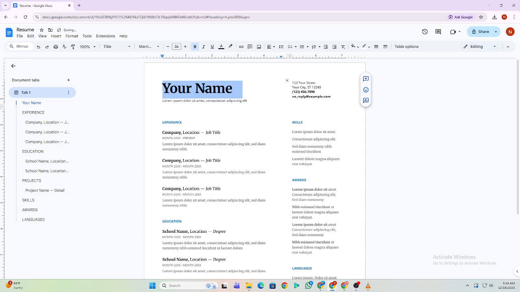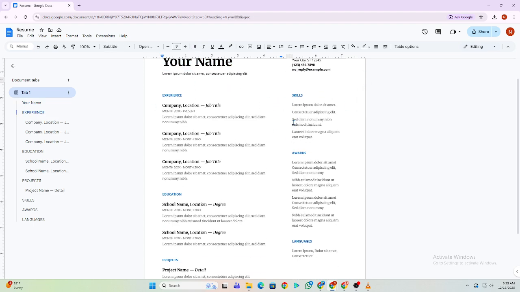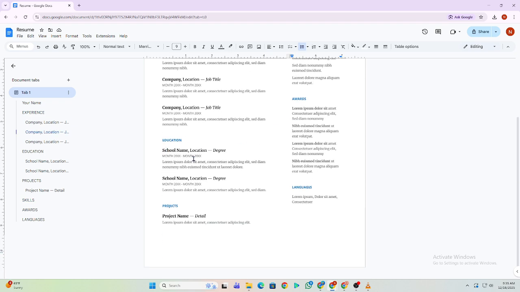Next, write a short professional summary that highlights your skills and goals. Add your work experience with clear bullet points explaining your responsibilities, then update the education section and list relevant skills. Customize the formatting using the toolbar, keeping everything clean and professional.